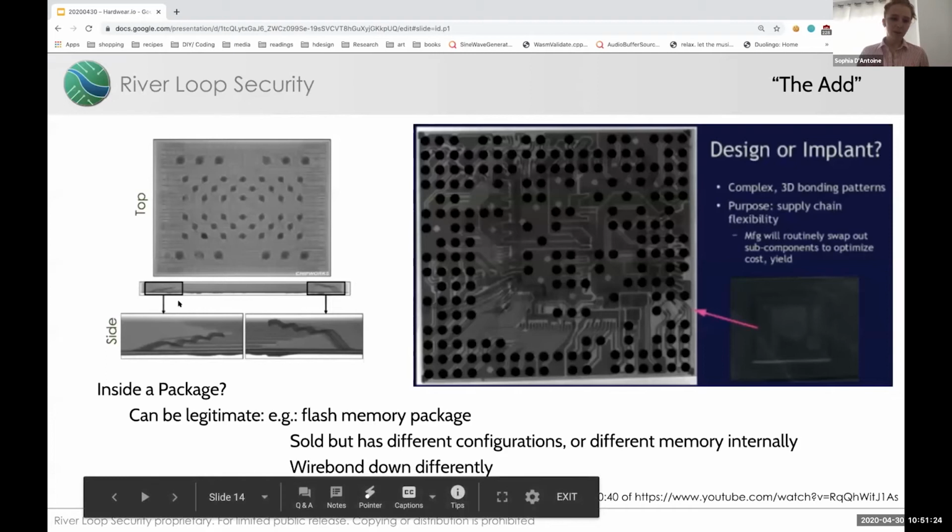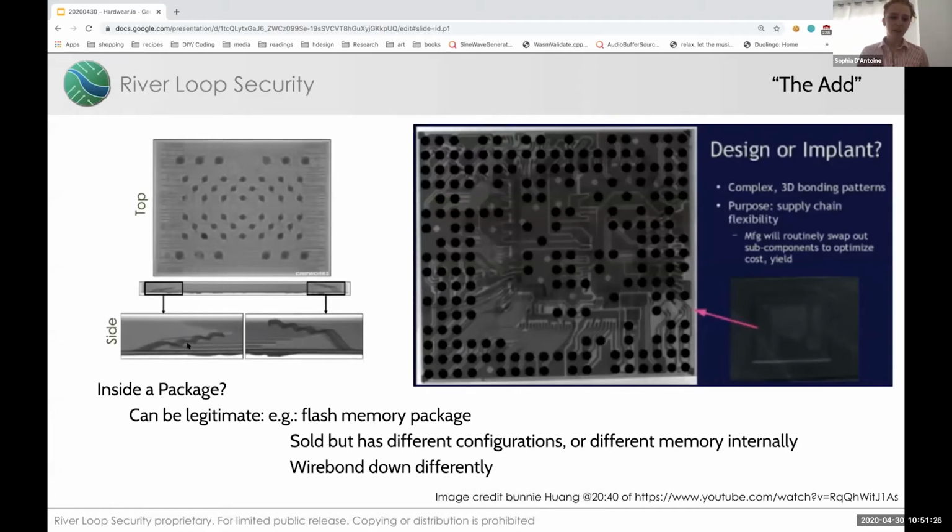So for example, here we have to look at the side of the chip to actually see what things are connected. And also, like I said, things can be legitimate. So it could be a flash memory package that was added. Different configurations or different things were connected, even though it's the same chip that was used on 1,000 other different hardware pieces that were shipped off the same manufacturing line. And so it's wire-bonded differently, but it's the same.